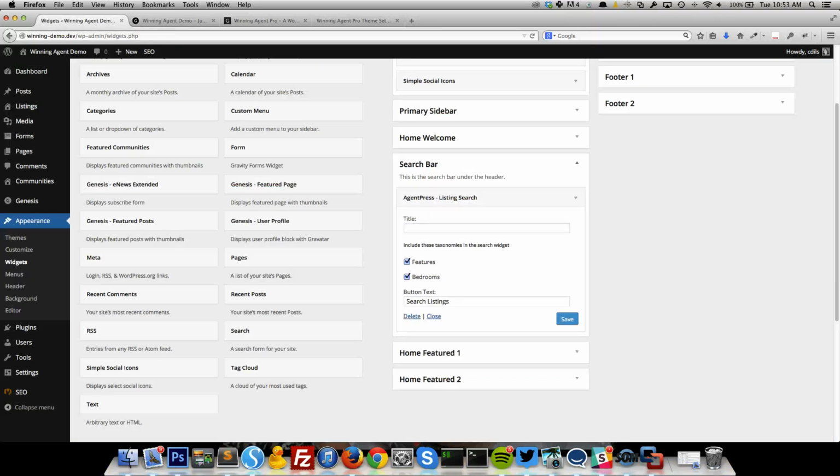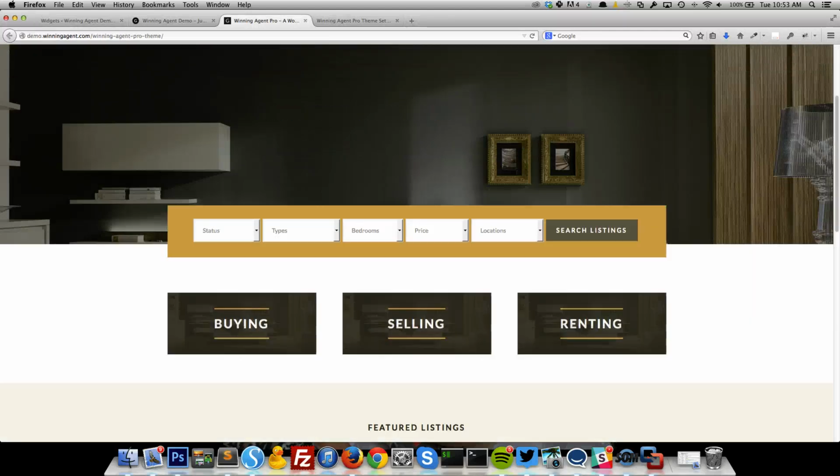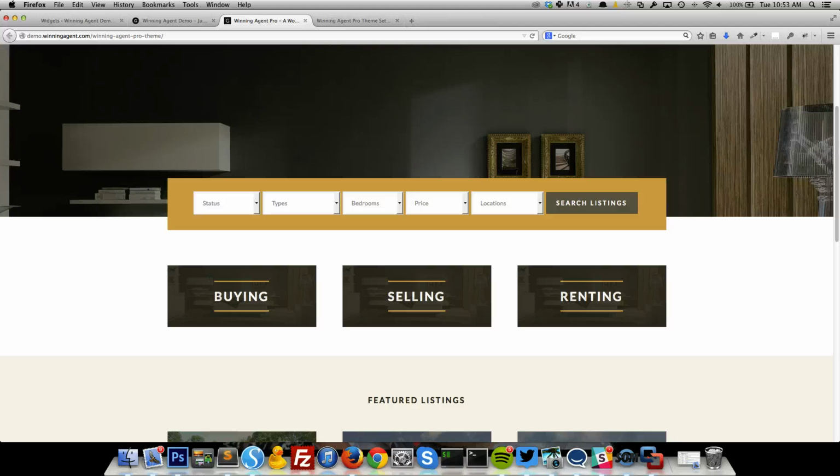Next up we have a series, and it's called Home Featured 1, Featured 2, and Featured 3. And according to the demo, that's going to correspond to these areas. So this is Home Featured 1, Selling, Home Featured 2, Renting, Home Featured 3.